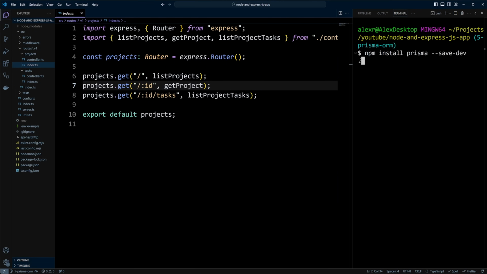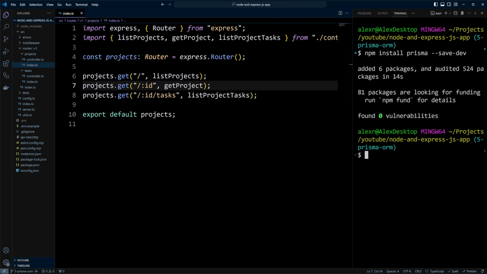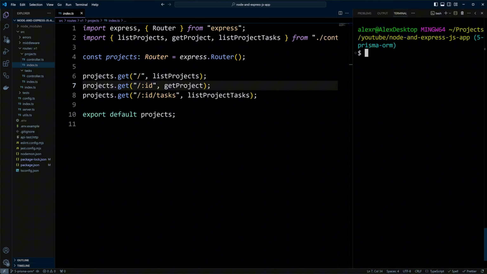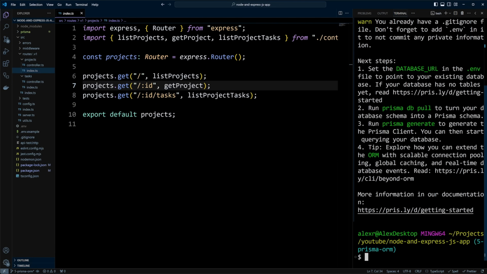We'll start by installing Prisma and adding it as a dev dependency. Then we'll initialize Prisma with npx prisma init, choosing MySQL as the data source provider since we'll connect to a MySQL database. The initialization provides us with a list of next steps to continue the setup. To get started, we'll set the database URL in the .env file.